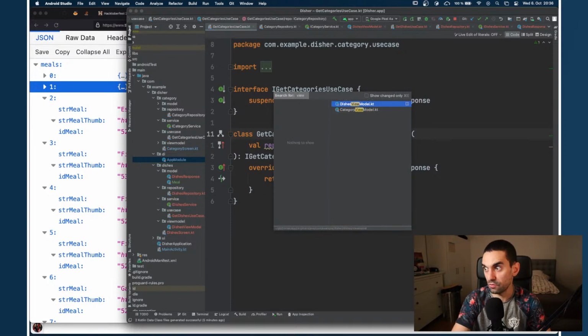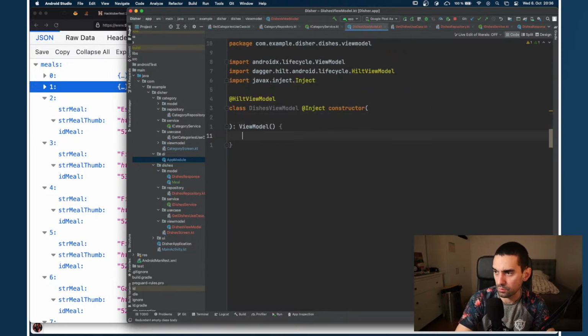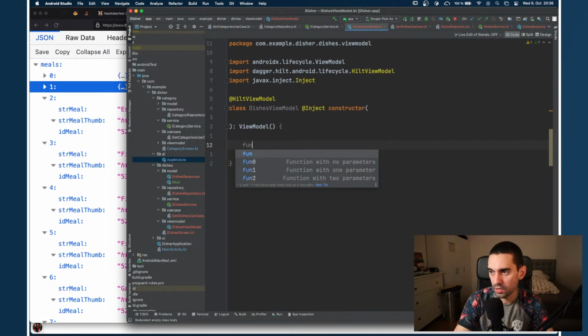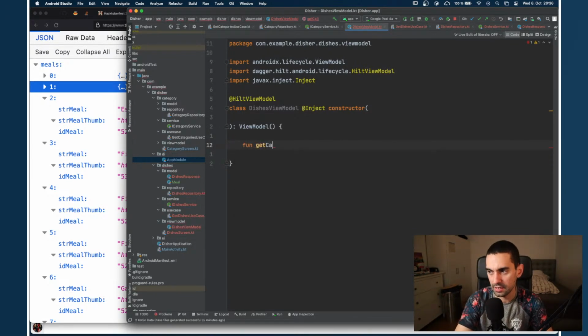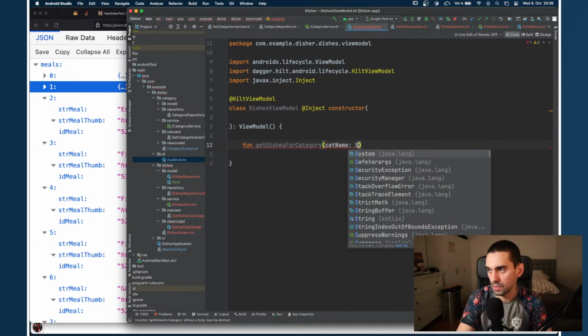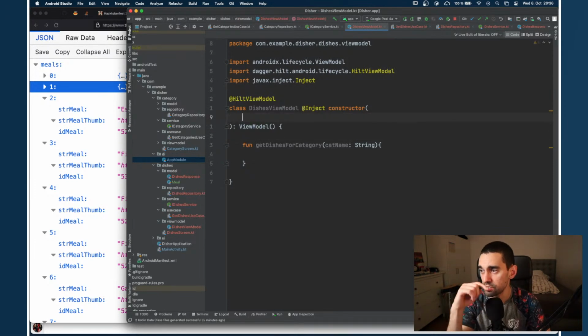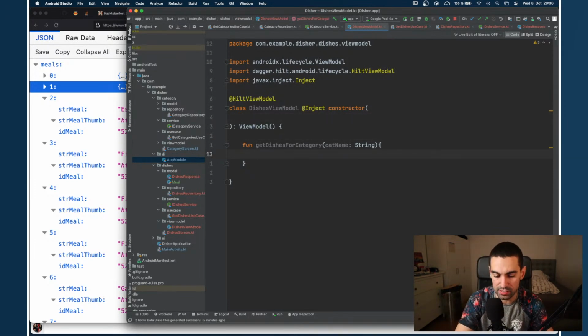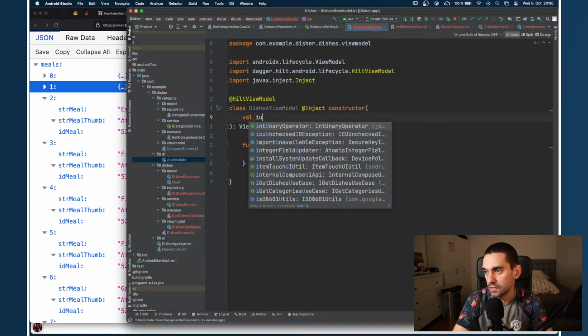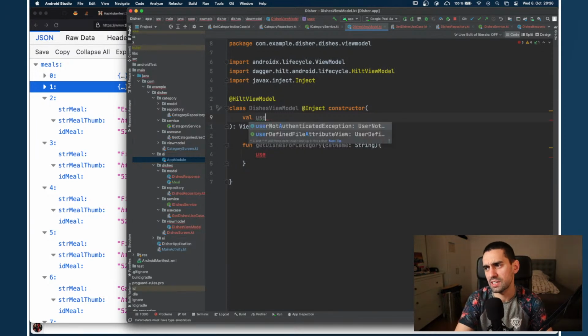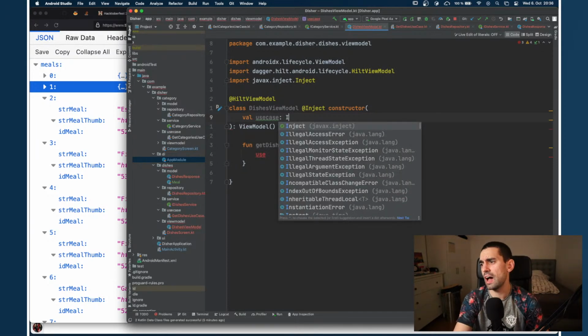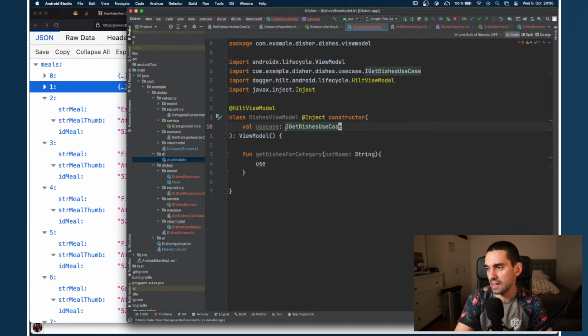Let's go back up to the ViewModel layer. Now the ViewModel, we're going to make a stub for now. So getDishesForCategory. It's going to take catName because I'm getting lazy now. Catname, and it's going to do something here. What it's actually going to do here, it's going to refer to the use case. So of course, we need the use case. Let's do val useCase, which is a terrible naming convention. GetDishesUseCase. There we go.